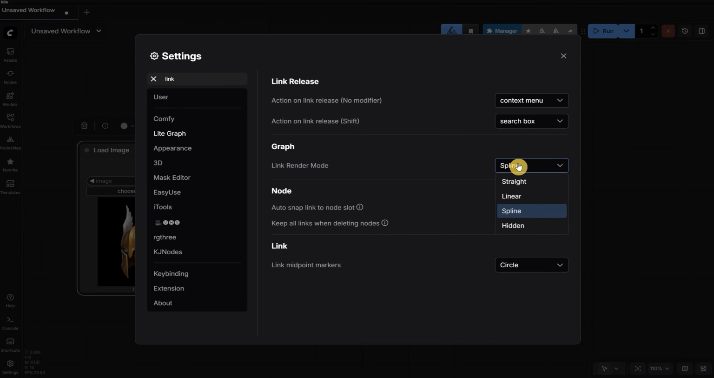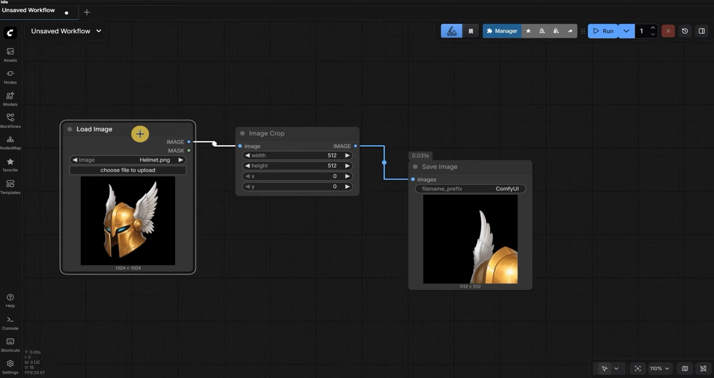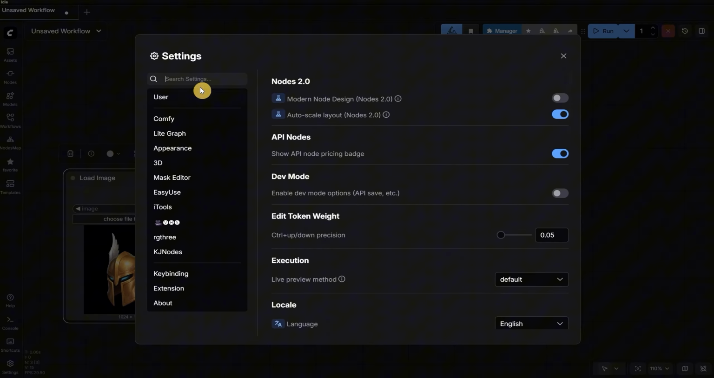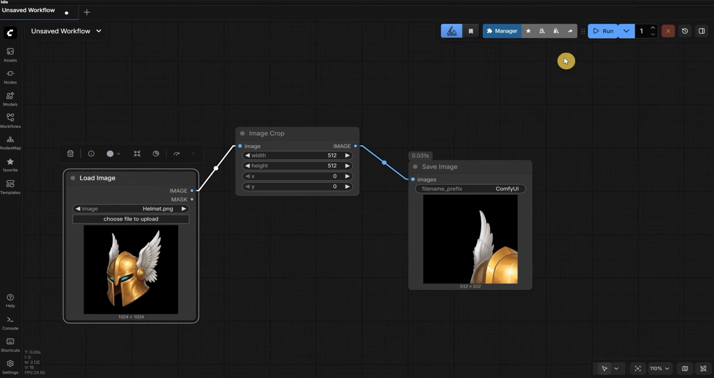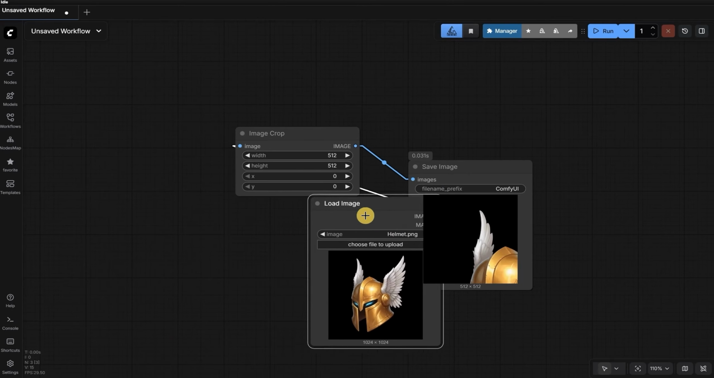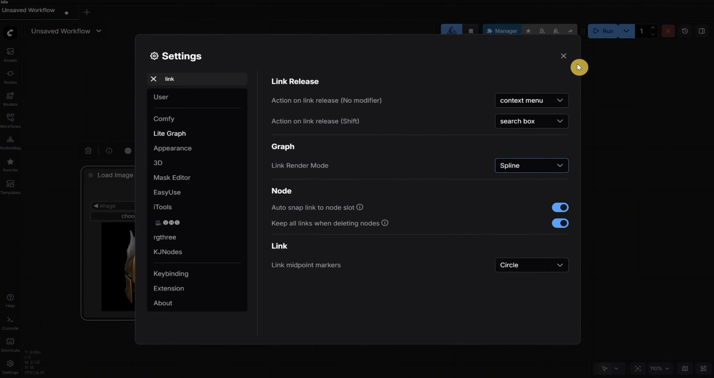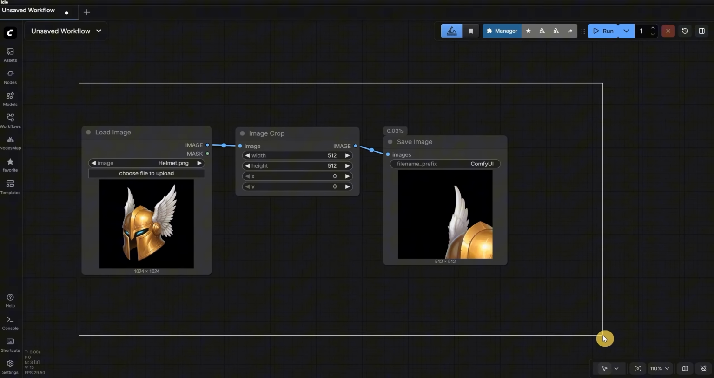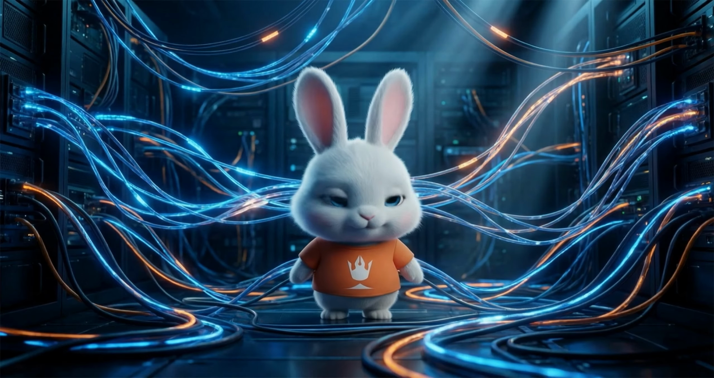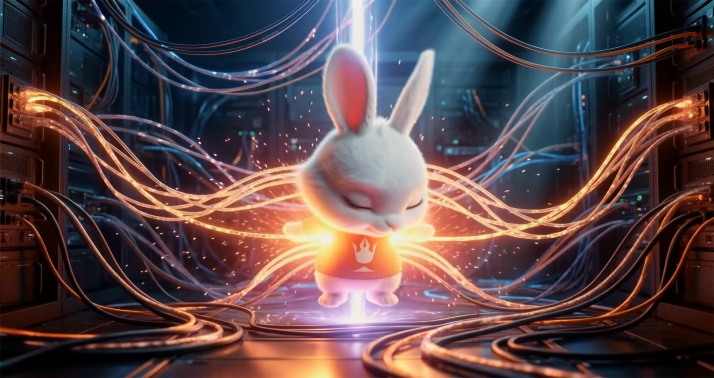If we change it from Spline to Straight and close the settings, you can see the links are now straight, but they still adapt when you move the nodes. Let us go to Settings again and change it to Linear. Now the links are always straight lines. Let us change it back to the default, which is Spline. Now let us remove all the nodes. I personally prefer the spline view because it reminds me of sci-fi scenes with lots of cables hanging around.